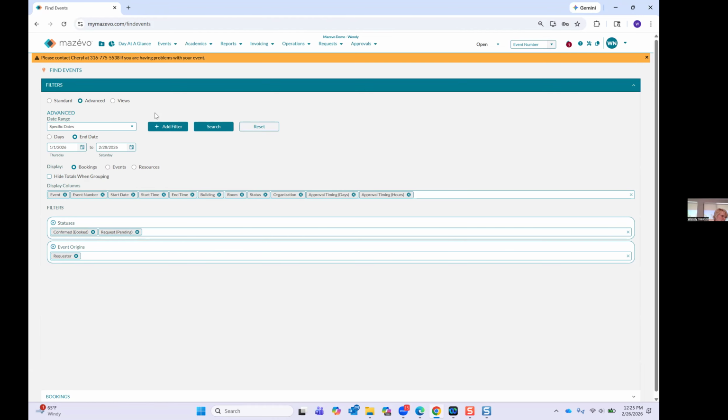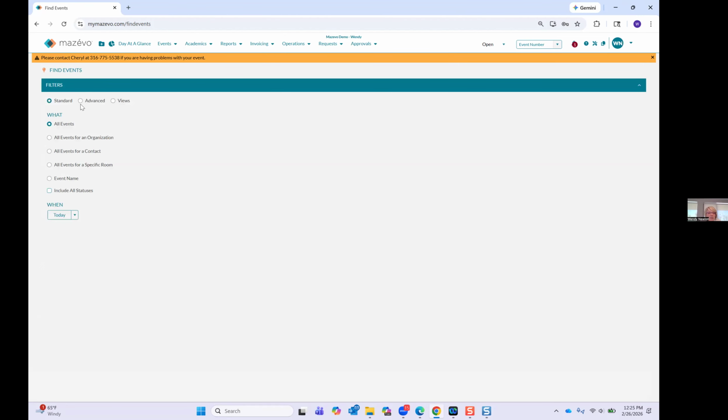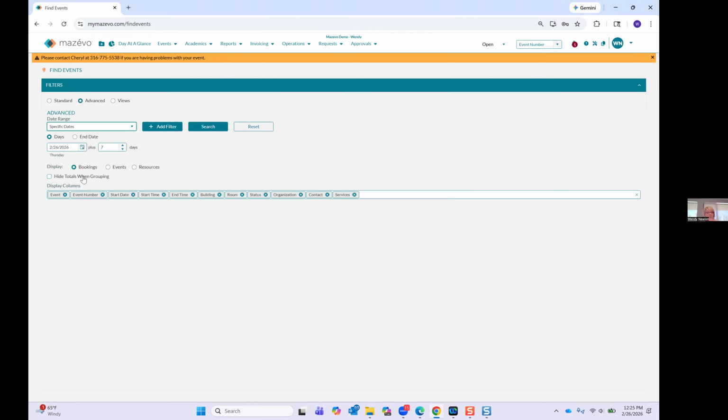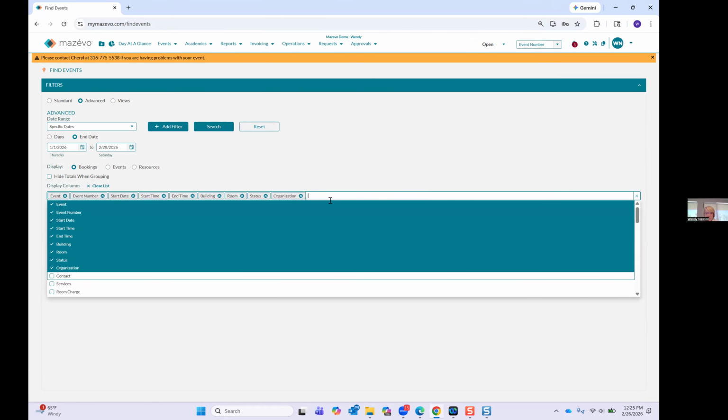Okay, another one that we hear a lot about is events by source. Like, where are my requests or my reservations coming from? So some of you use a room sign, and most of you use the requester piece. So let's just take a quick look. Let's do an advanced one. Let's do from the beginning of the year. January 1st through today. And let's look at bookings. Let's remove a couple columns. Don't need that. And let's do event origin.